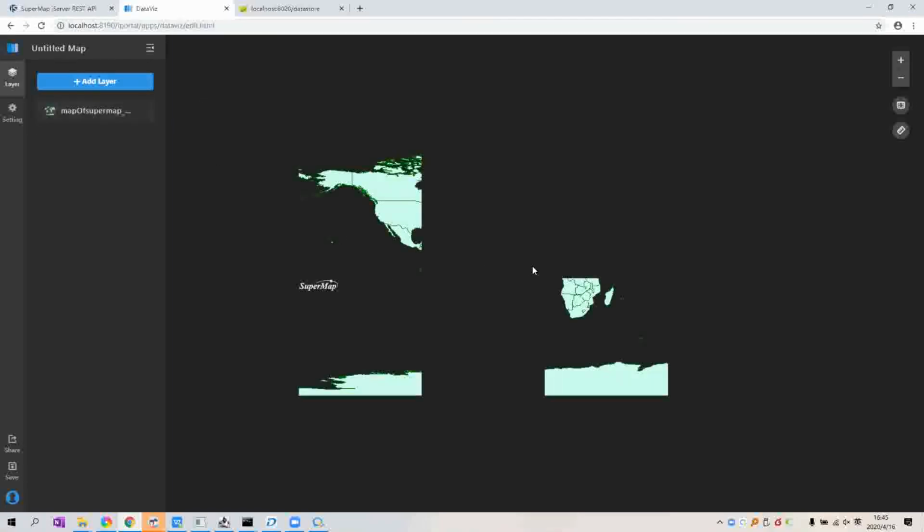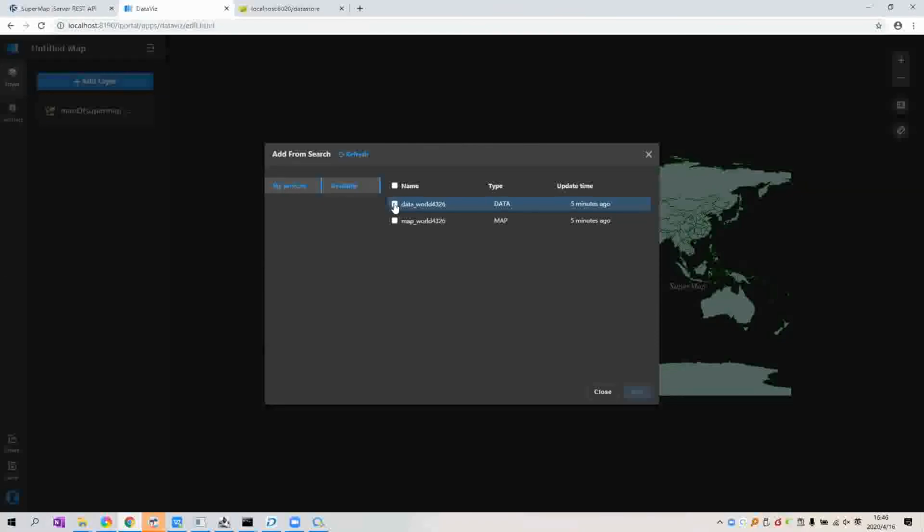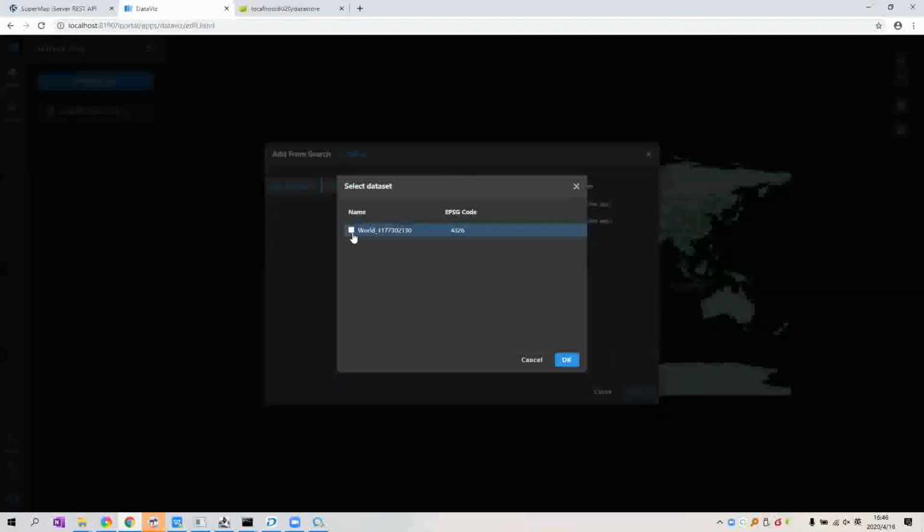Okay, and now we can see our map here, and we can add more layers. We click Add Layer, Add from Search, and choose Data. Choose Data World 4326. And click OK. Click Add.